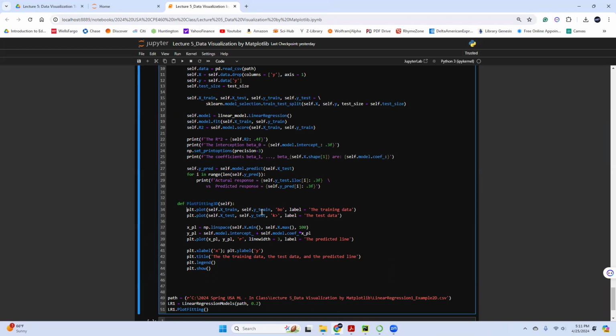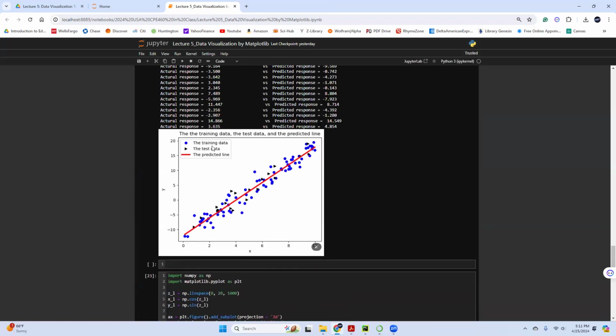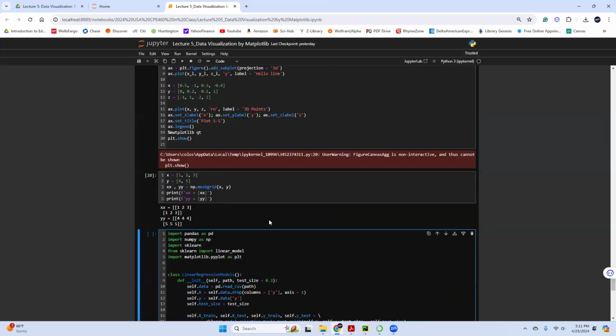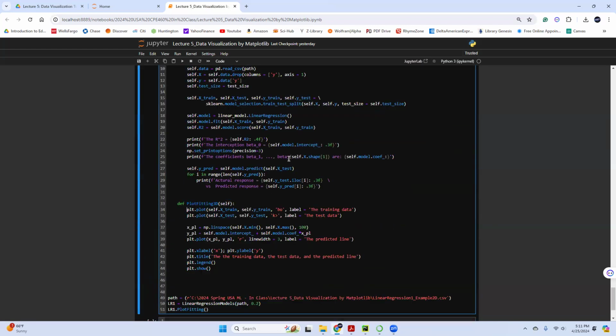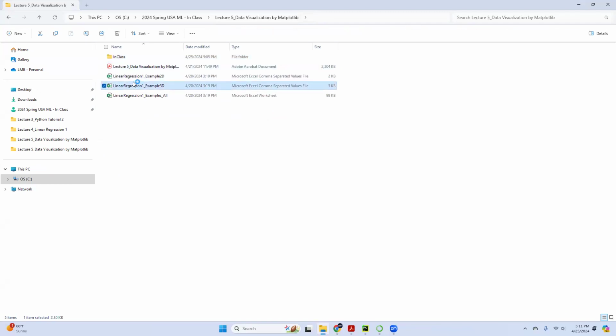So we're going to do something similar to this example, which is I want to plot the training data, the test data, and then the predicted plane. Be careful, it's no longer the line, it's going to be the plane. Why? Because now we're going to plot the 3D data instead of the 2D data. By the way, let me show you the data first. Okay, so the 3D data, here we go.